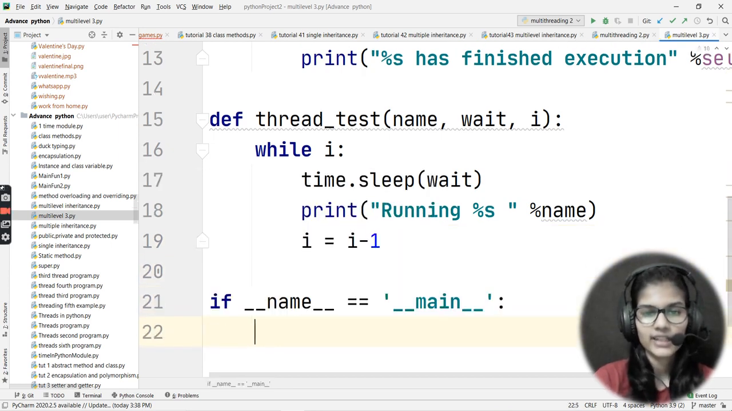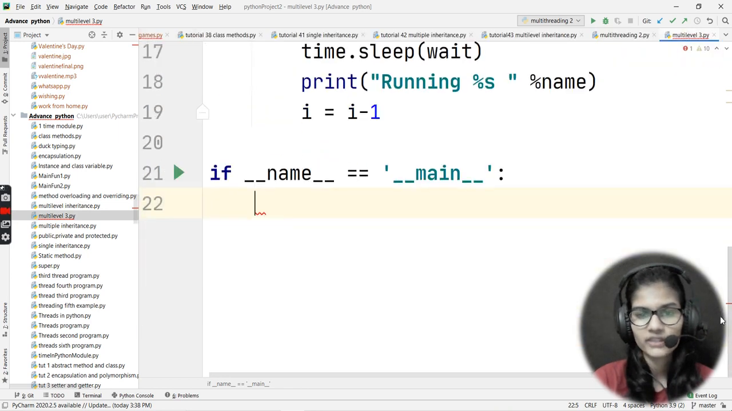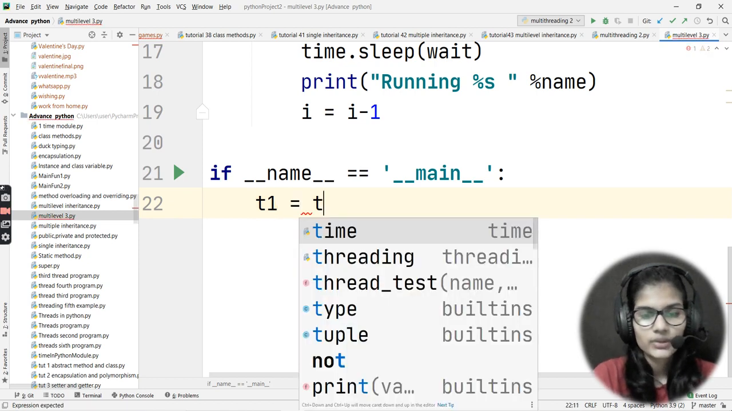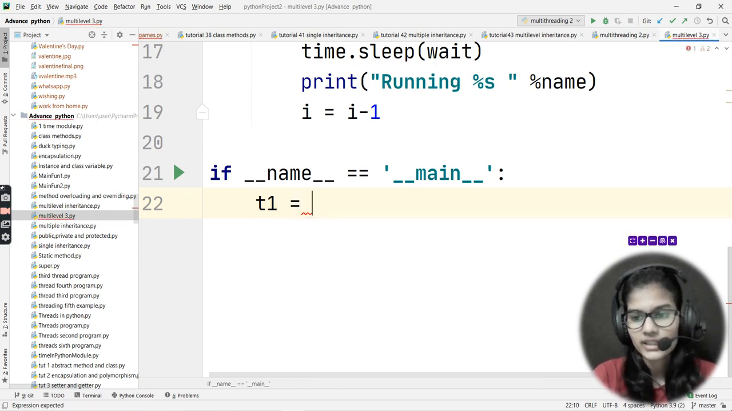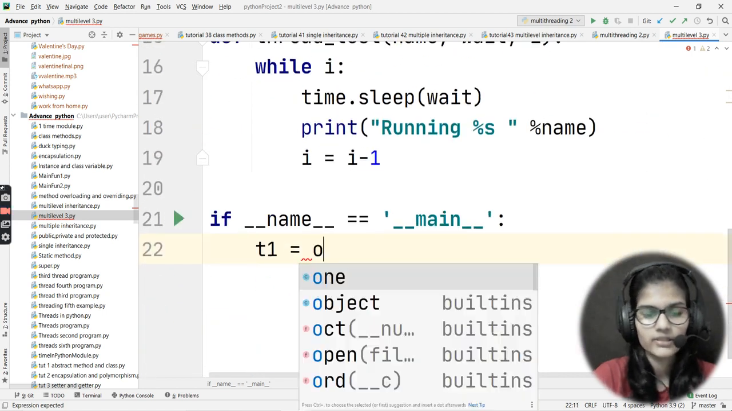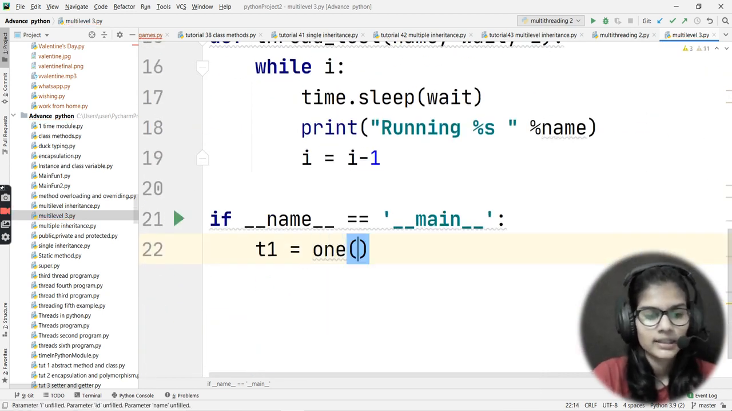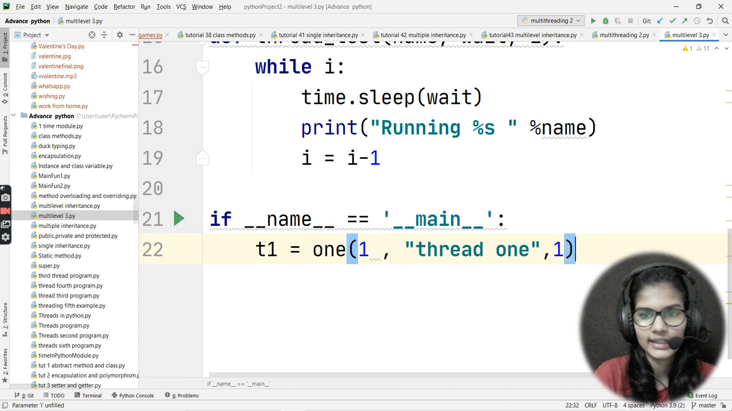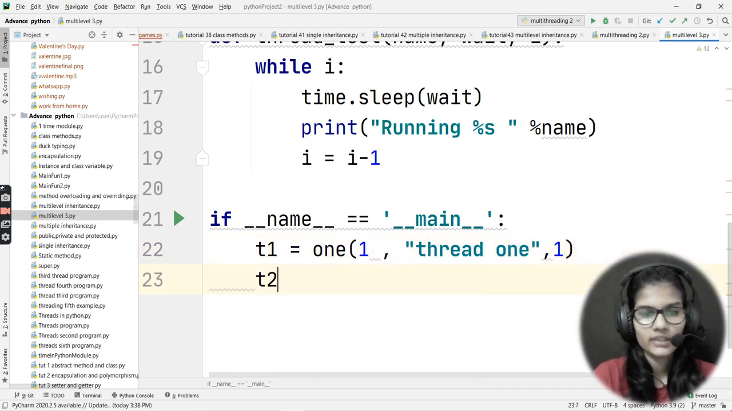And now is the time for defining my main function. Here I'll be defining my main function, and inside that I'll be making the different threads. Let's say T1. So T1 is equal to what was my class name that I have written above, that was 1, right? So T1 in bracket 1, and let's say that is thread 1, and here again 1.